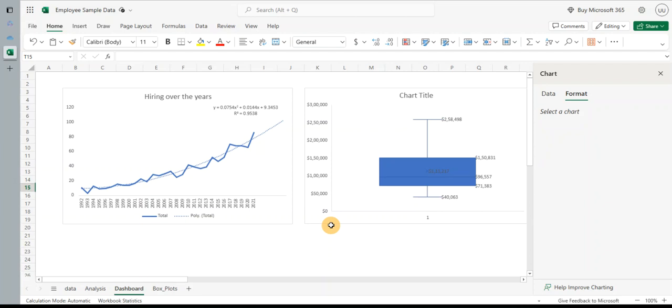Hi, good day everyone. This video is a continuation to my first video on data analysis using the free online version of Excel. So in this part 2, I'll be talking about box plots. In the last video, we left off where we created the dashboard using two different charts for doing some data analysis using the free online version of Excel.